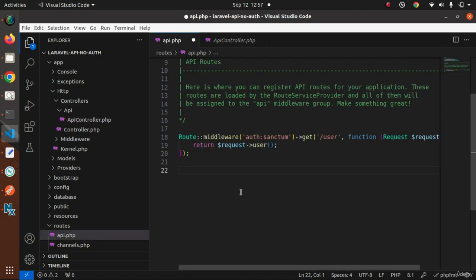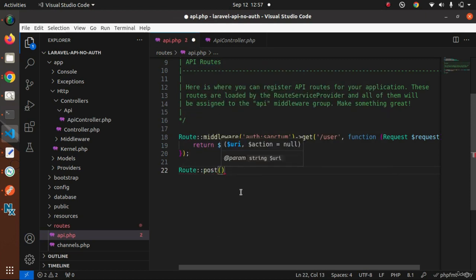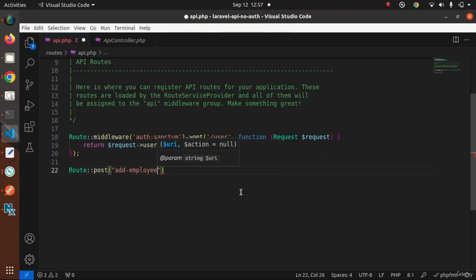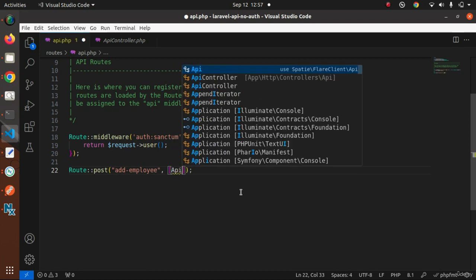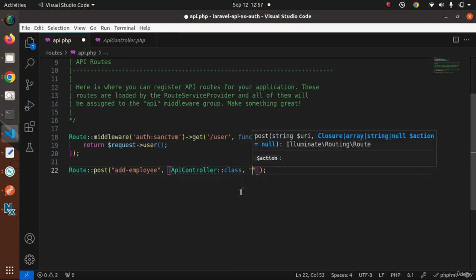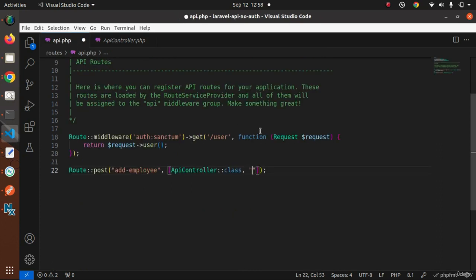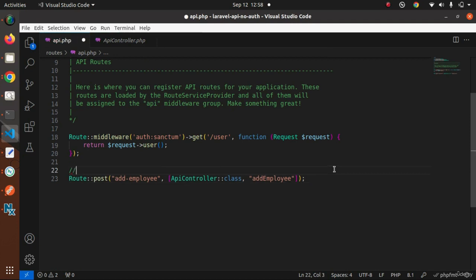So here, let's say Route. For the post method, I will use the post method. Here the route will be add-employee. Inside the second parameter, we need to pass an array with the controller class name, that is APIController, which is a class, and the method responsible for creating employees, that is the addEmployee method. So successfully, we have created our first API route, and this is for addEmployee.